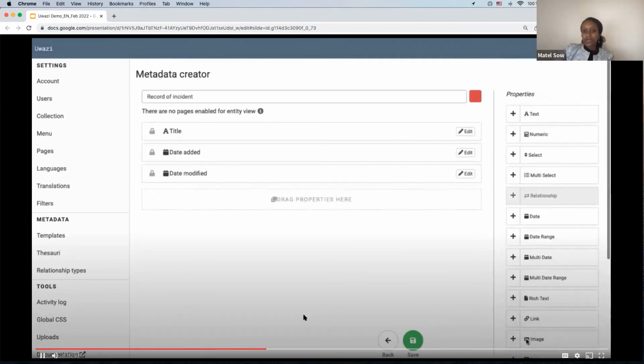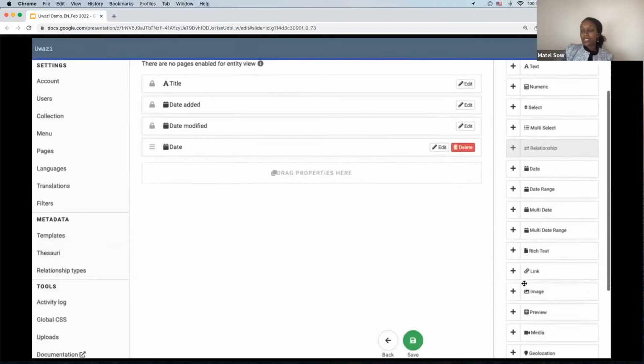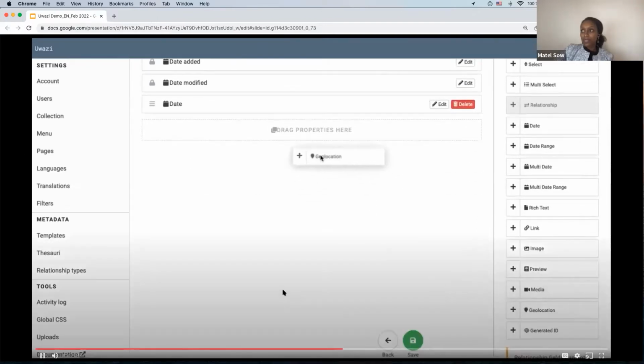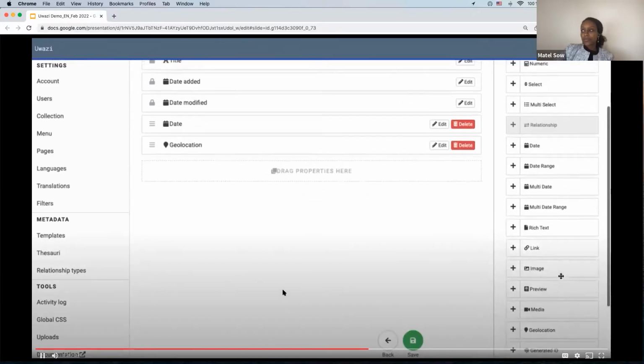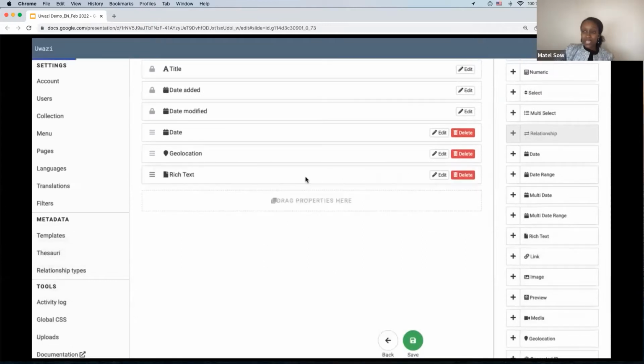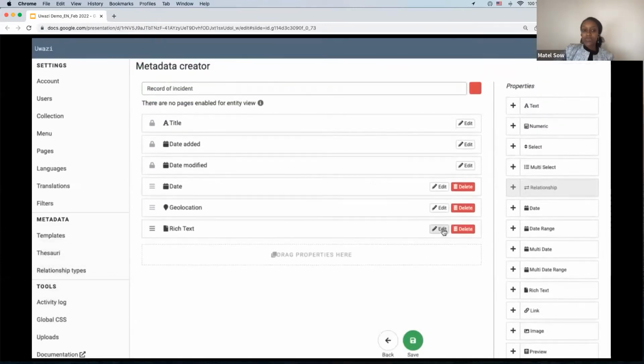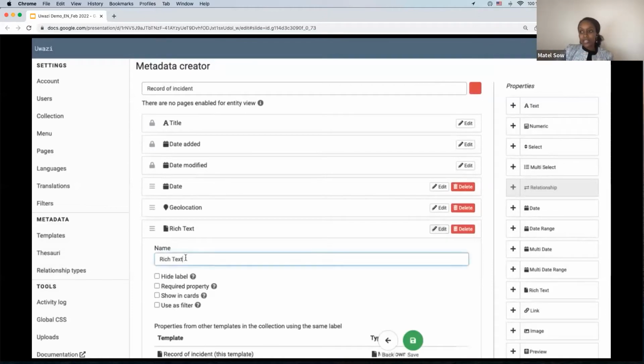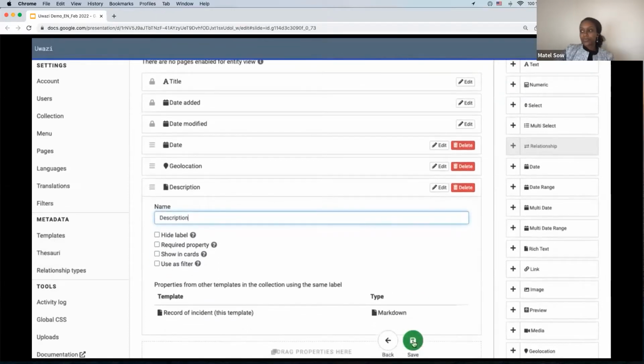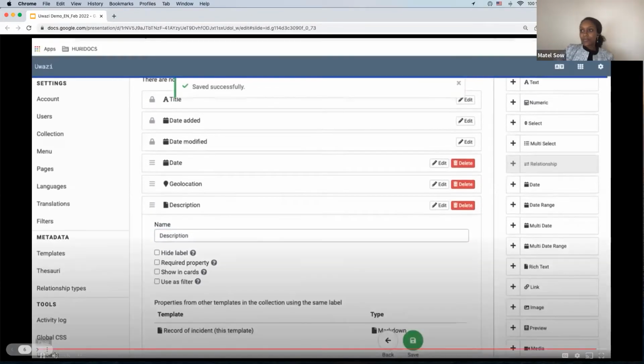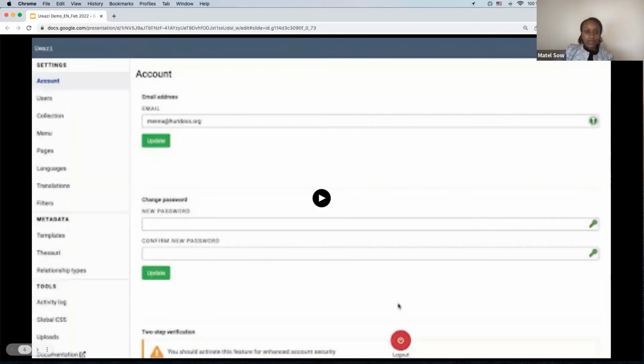Here you can see the list of the properties that you could use to build your template. So here's a date that I can drag and drop, geolocation, and a rich text field. A rich text field allows me to write in large text, but I can change the title so it's more descriptive. So I can call this description of the event, for example. And I can add as many properties as I'd like to my template. And once I click on save, I have my template built.